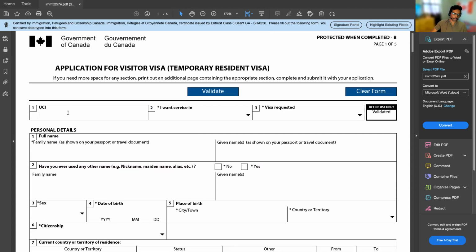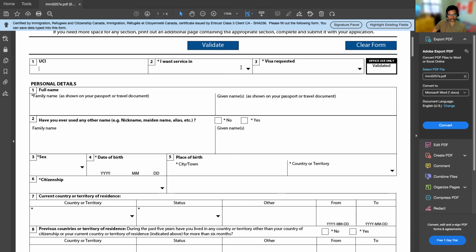UCI, it says optional, but I would highly recommend to use it. You can find your UCI on your current study or work permit. You can also find it in your previous applications on your GCKey. Once you go to the specific application which was approved earlier, you can see your UCI details on the right side. You enter that. Obviously, you want it in English, visa required, visitor visa.